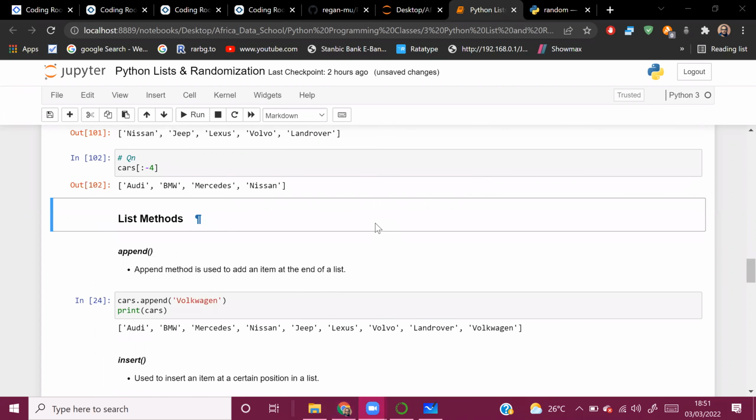Awesome. So next we look at the list methods. These are some of the methods or operations that you can perform on lists. One of them being the append method. And the append method adds an item to the very end of your list.